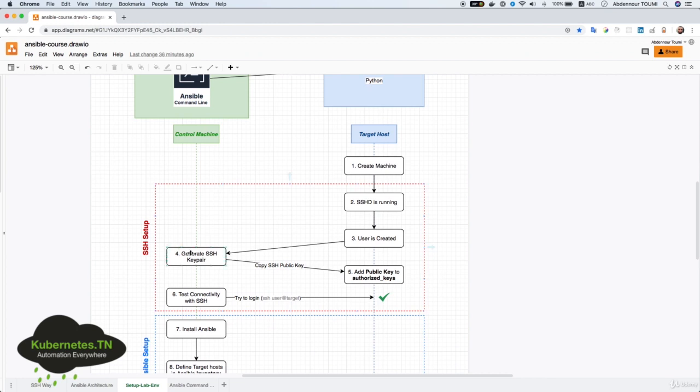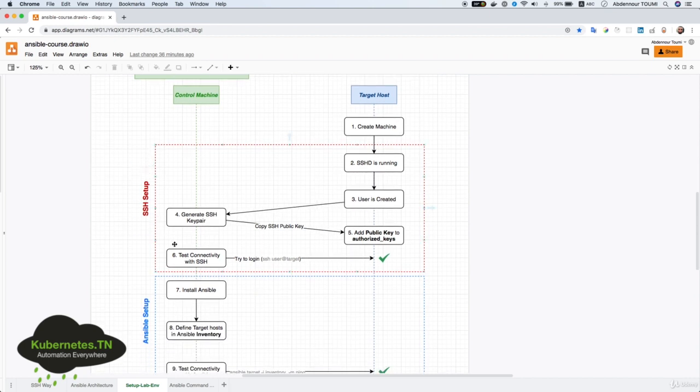We will go back to the control machine and generate an SSH key pair, private key and public key. The private key will be used during each authentication instead of the password. However, the public key will be added to the authorized keys of the target host. At this phase, we will verify that we are able to log in via SSH using keys instead of password. This is an SSH setup regardless of whether we are using Ansible or not.